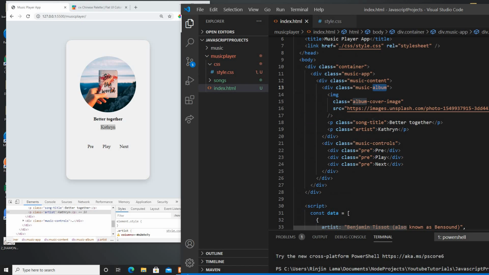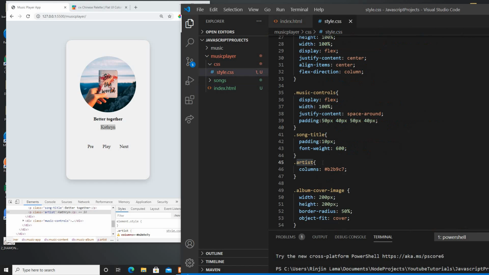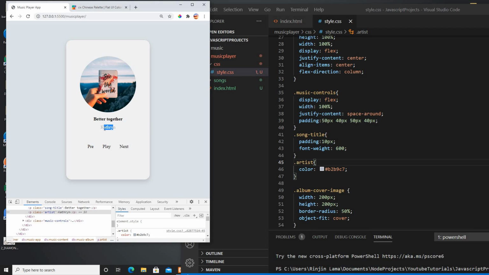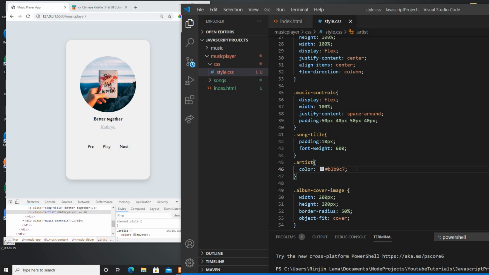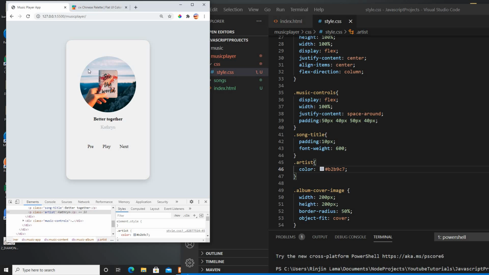Let me check where the artist is. Artist should be here. Okay, Catherine. And this should be color, not column. Okay, it looks a little gray here. This is good. So now what I need is a color and looks good so far. And this is play and good so far. Now we are almost ready for our CSS part. Now we need a couple of the animations here.